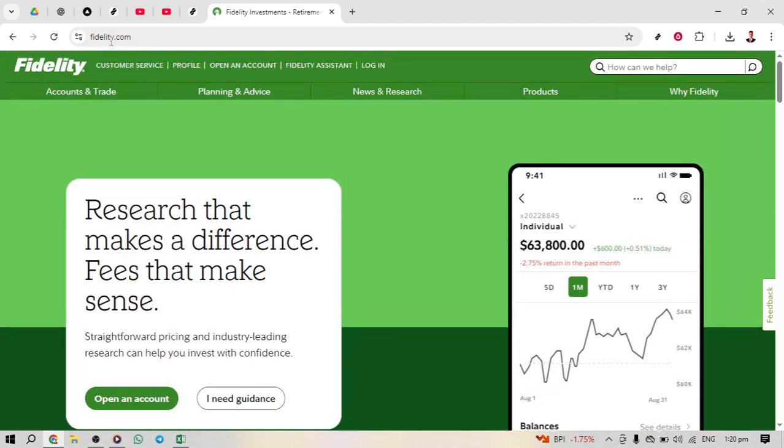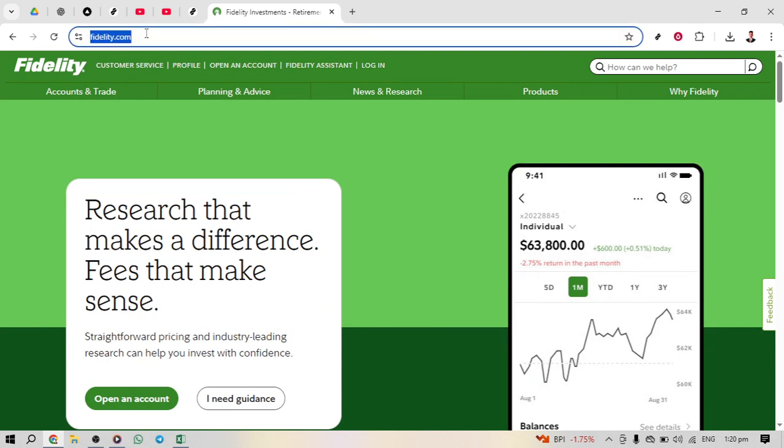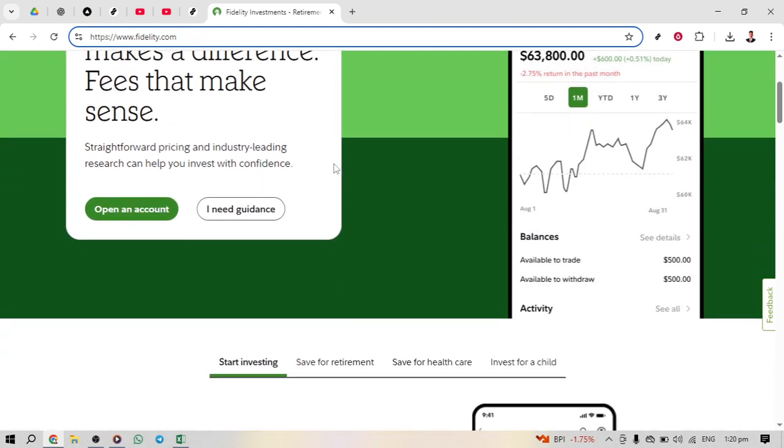First, you'll want to start by navigating to the Fidelity website. Simply open your preferred web browser and type in fidelity.com in the address bar. Once the page has loaded, you'll see the familiar Fidelity homepage. This is where you'll start the sign-in process.